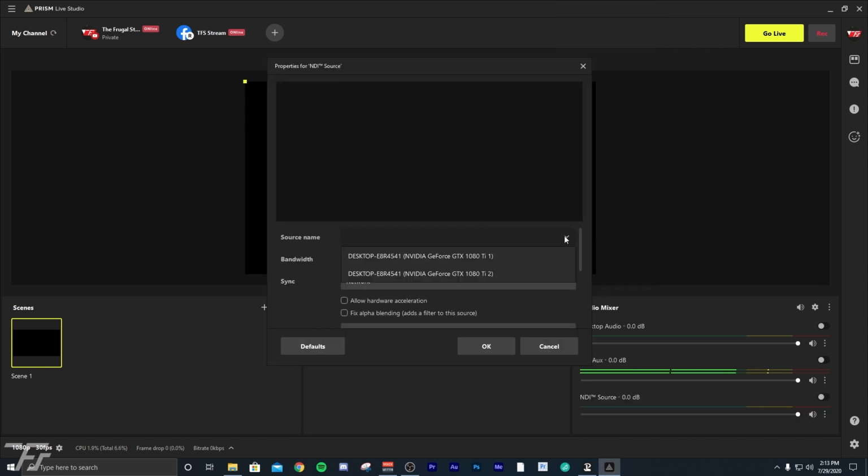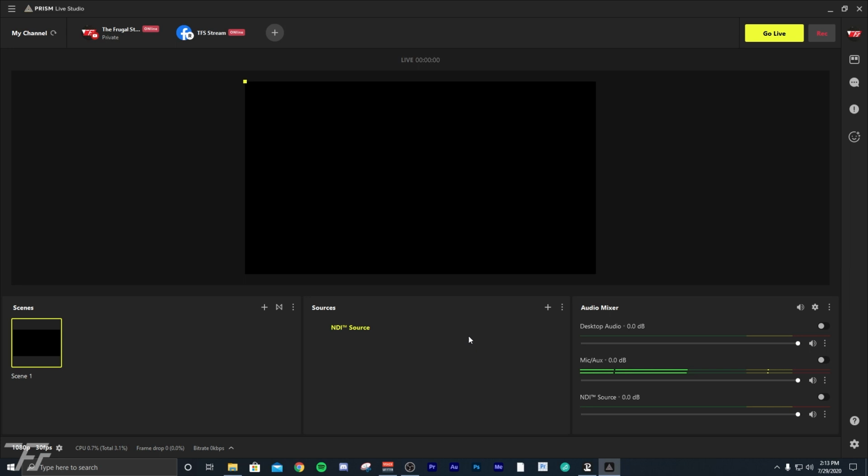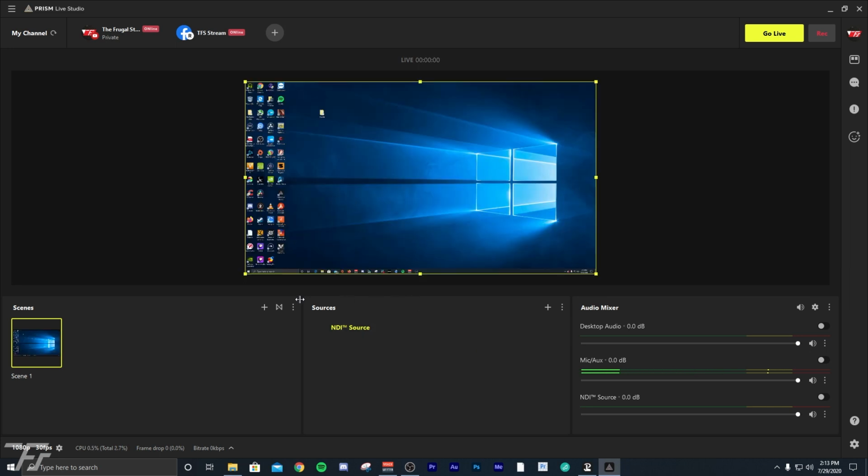So I'm going to add an NDI source to this. I'm just going to bring my game PC up. And so you see, you actually get a live view of your scene as it's updating, which is really cool. It's something I like a lot. And it's a nice added little feature set that just makes it stand out a little differently than OBS Studio.